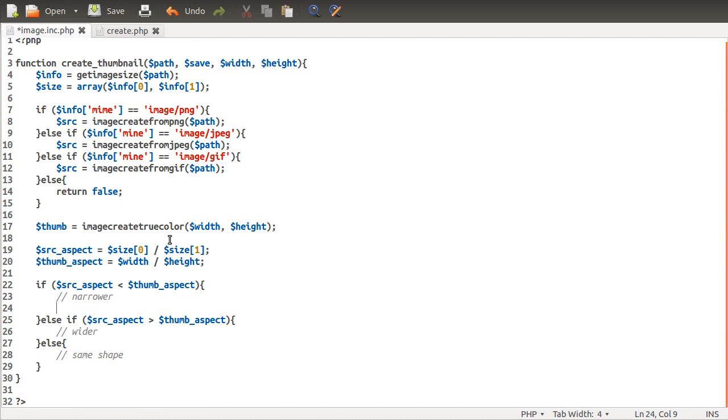So what we're going to do first is define the dimensions for the new image if the source is narrower than the shape we want. The first thing we're going to do is define a variable called scale, and this is going to be how much smaller the thumbnail is than the actual image that we're passing in. So this is going to be equal to the width that we want divided by the width of the image that we actually have.